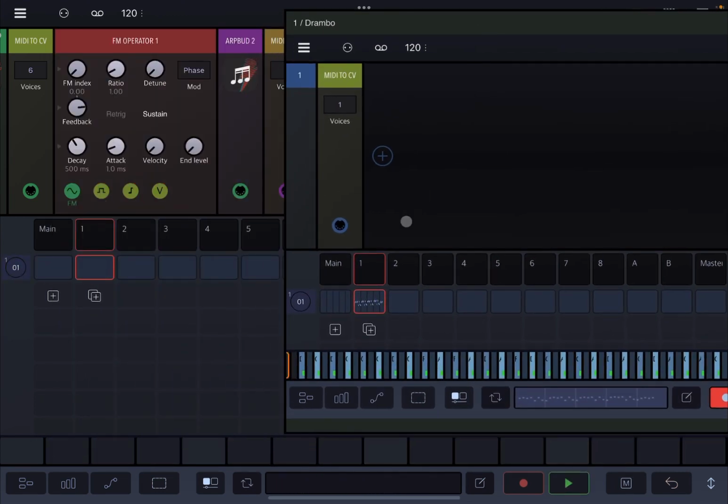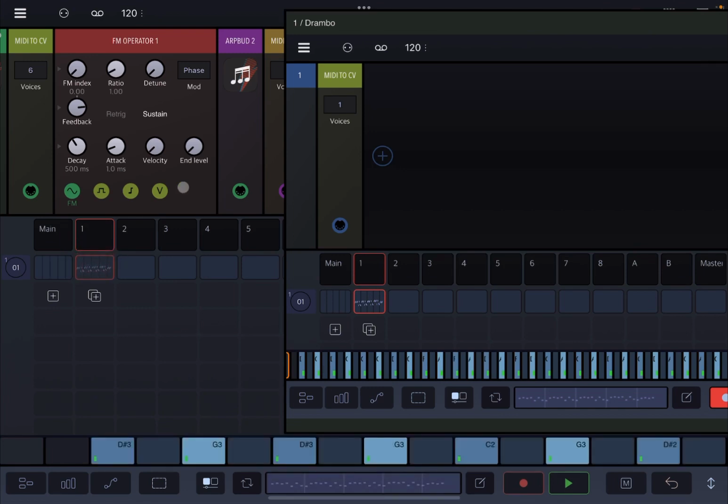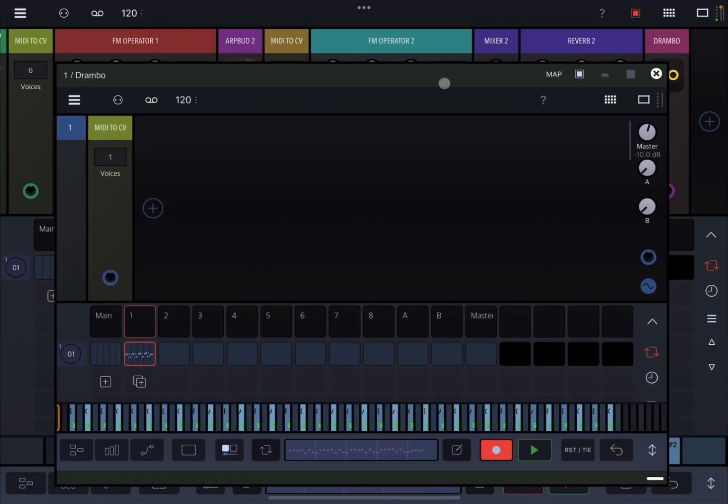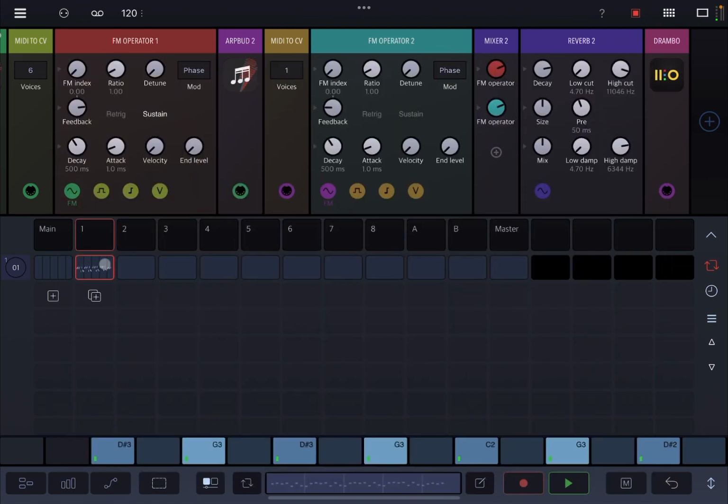click play, click and drag from the clip inside Drambo as an AUv3 inside the Drambo standalone app, and there you are. You have recorded now that melody from Arp Bud 2 inside a clip.